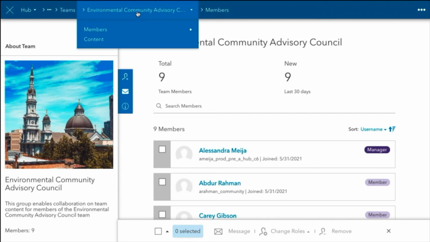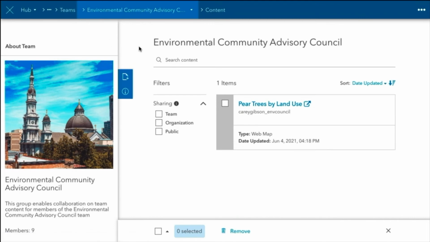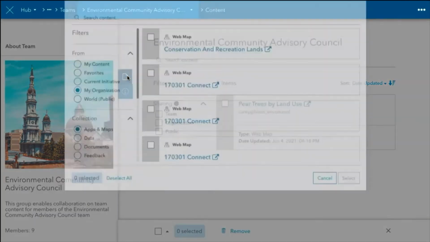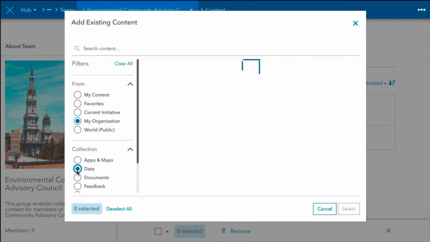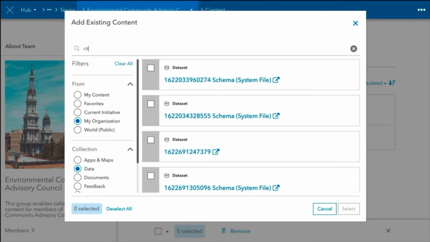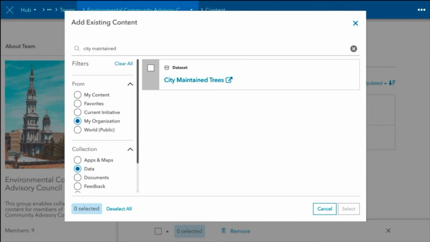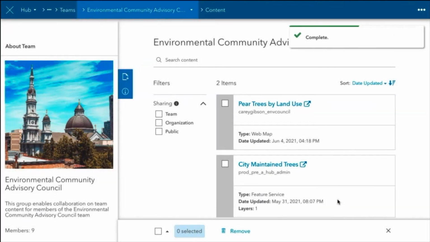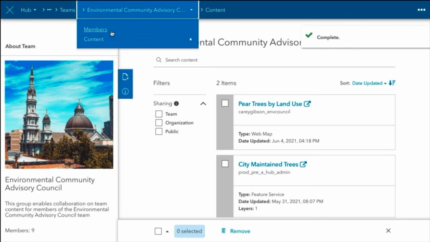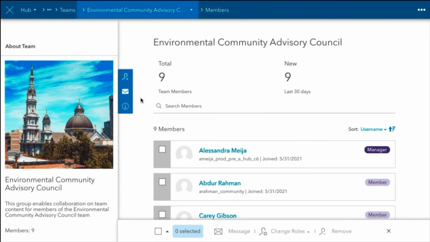By clicking the second drop-down menu here and selecting Content, I can view the items that have been shared with the group already, including this item for the pear trees by land use dataset. I want to add my own, so I'm going to click this Add Existing Content button located on the side panel. And I'm looking for a data set specifically, so I'll filter the collection by data and search for city-maintained trees. Perfect. Once that's been added, the group's members can sign in to view it, and I can head back here to send them a message letting them know that it's ready for review.